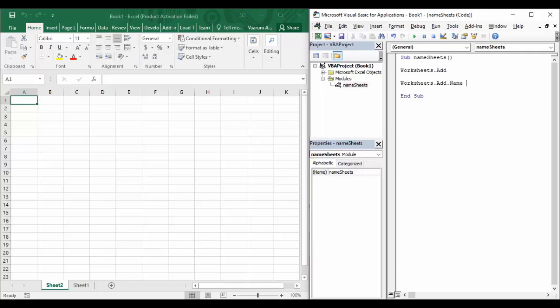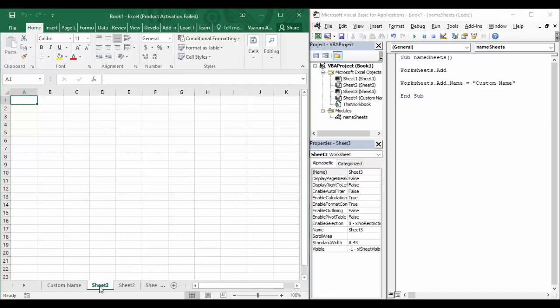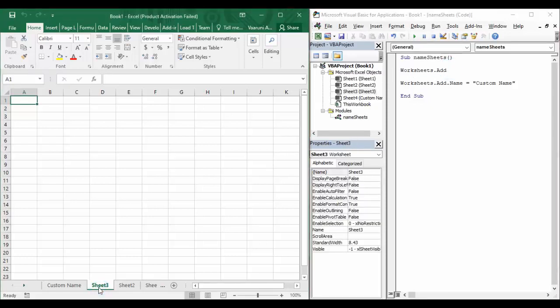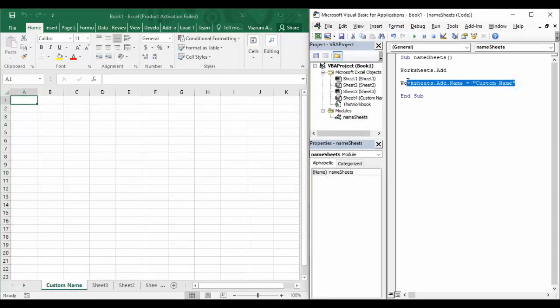Now if we write Name, we need to provide it with a custom name, and this is the name with which the sheet would be added. So you put an equal sign, and within double quotes you write the name. Why double quotes? Because it is a string value, so it needs to be provided within double quotes. What I'm going to write is Custom Name, put a space and write Name, and you can click on Run. Then you can see that one of the worksheets is added. Up till now we had two sheets, Sheet1 and Sheet2. Using Worksheets.Add alone, a new Sheet3 is added with the default name. But using this line of code, a new sheet is added which is named Custom Name.